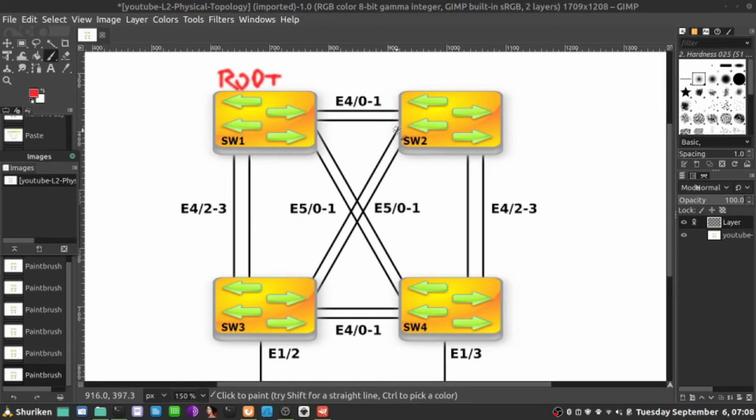So the cost is higher, 200, which is 100 here and 100 here. This is definitely not going to be the one. Also here, the path between switch 2 and through switch 4 and switch 3 and towards switch 1, the root, is going to be 100, 200, 300. Obviously, this is not the best cost. So the root port is going to be one of the two ports, E4/0 or E4/1, because the cost towards the root bridge is going to be the lowest.